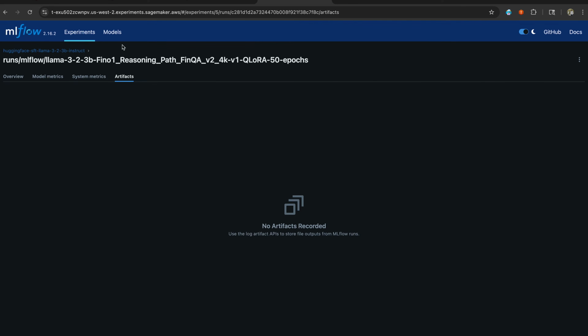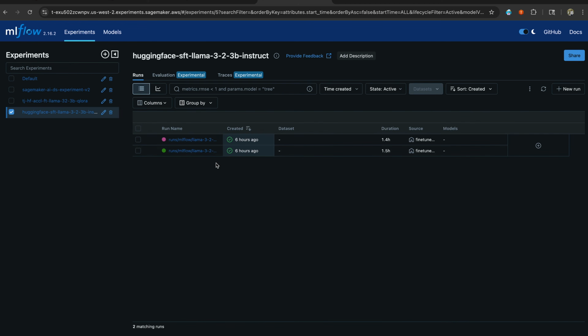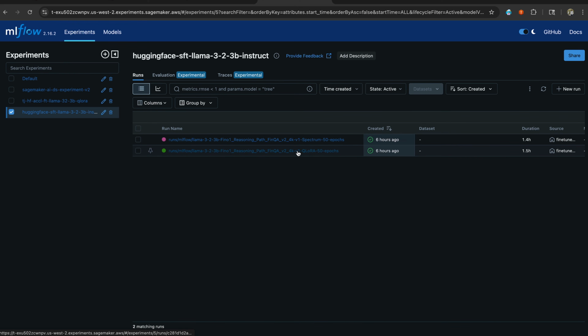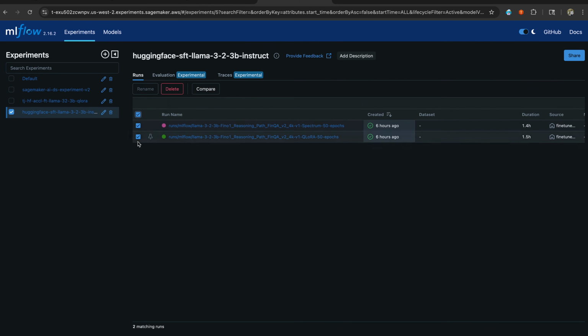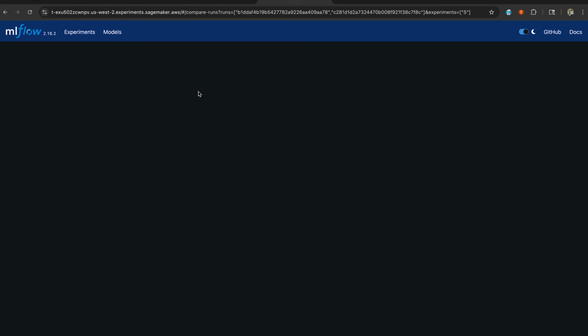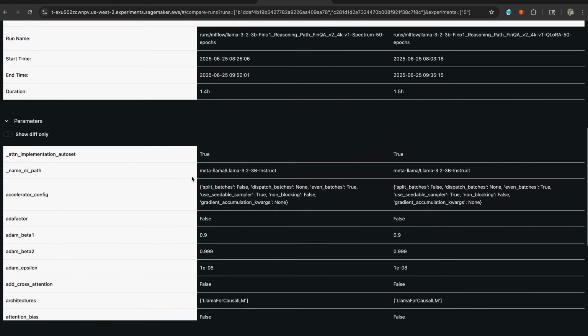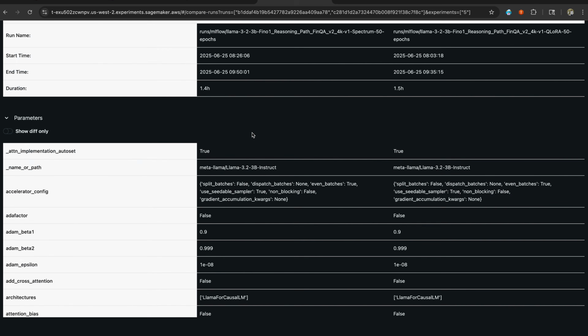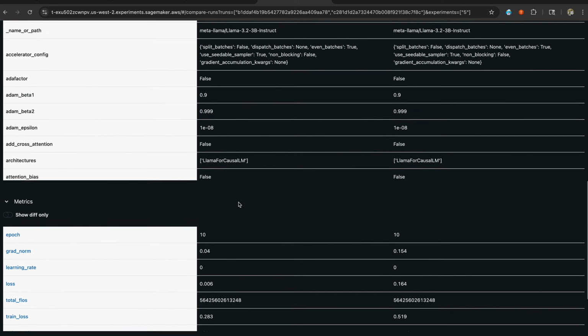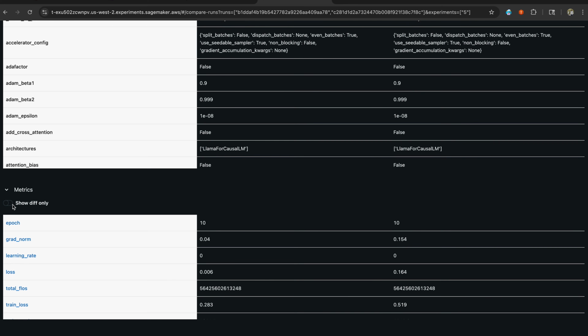So if I go back to MLflow, as you may have observed, there are 2 runs present here. The first is the QLoRA run at the bottom, and then you have the Spectrum run up top. Both of these were approximately trained for almost the same duration of time. So what I'm going to do is select both and then compare the runs. So in here, you'll be able to compare what changed between one run versus the other, what were the parameters, what were the metrics, etc.